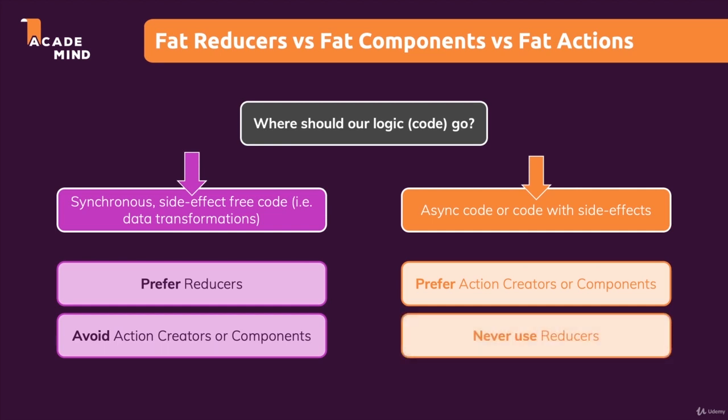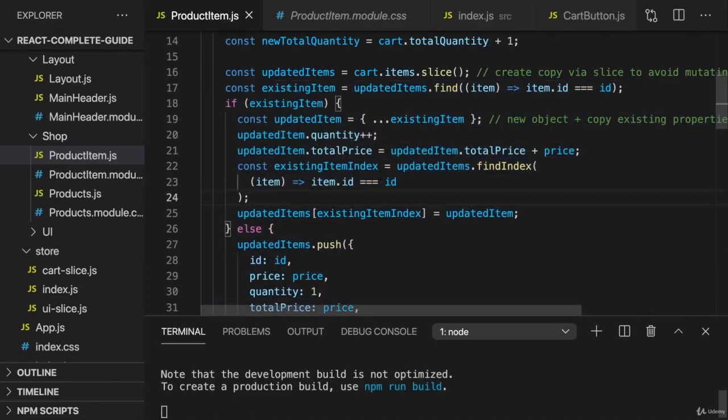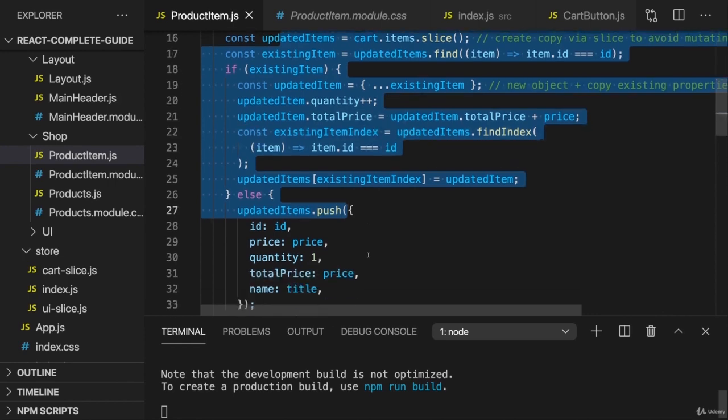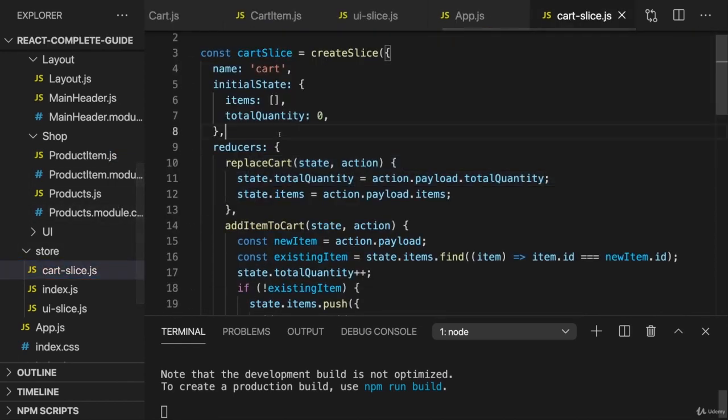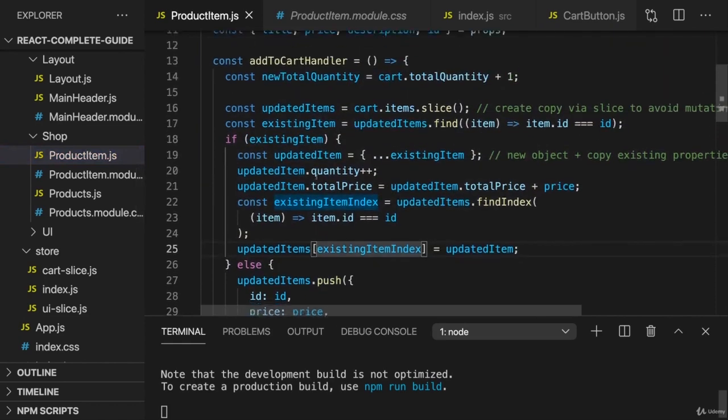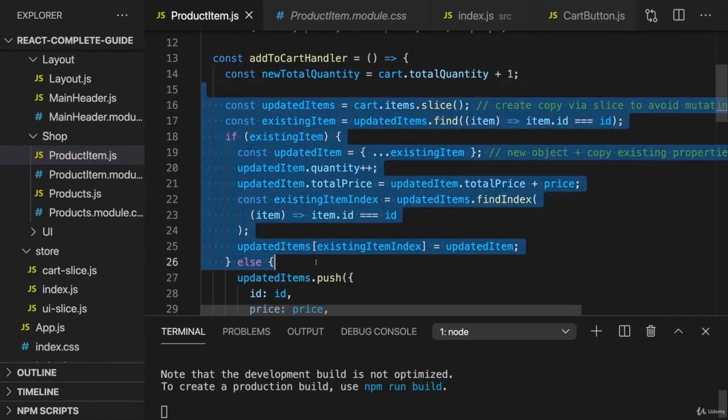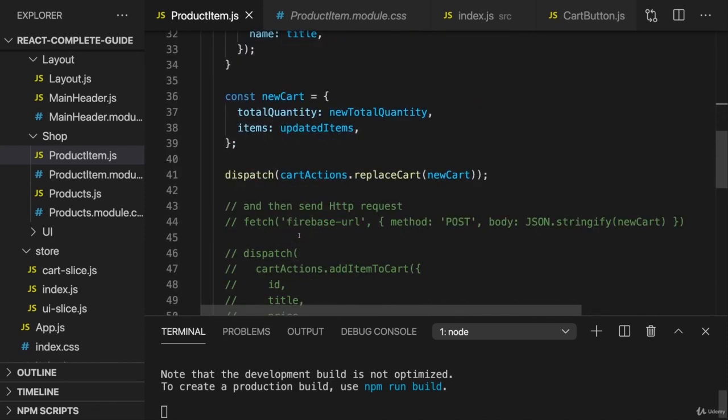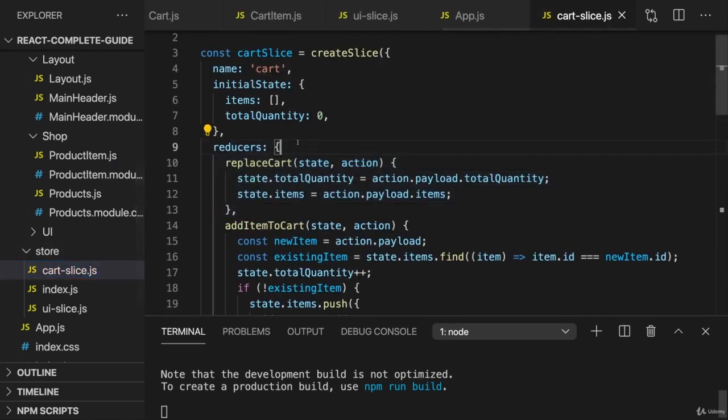So therefore, at the moment, we have a problem. We have suboptimal code because we are performing the data transformation in the component and not inside of the reducer, if we rely on replace cart. And that is suboptimal. That's the reason why we didn't write this code together, because I don't want to keep that code here. But what would be a better way of doing it then? Because we need to prepare it before we send it to Firebase, because we can't send a request from inside the reducer.